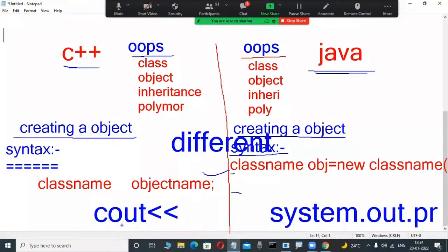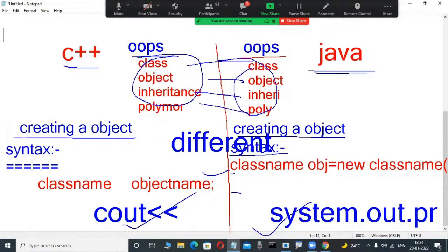Functions are also totally different in these two object-oriented languages. But conceptually, the OOPS concepts are the same. What is a class? What is an object? What is inheritance? What is polymorphism? Same. But syntactically totally different. Why? Because those are two different languages, two different products from different companies. That's why functions and syntax are different.